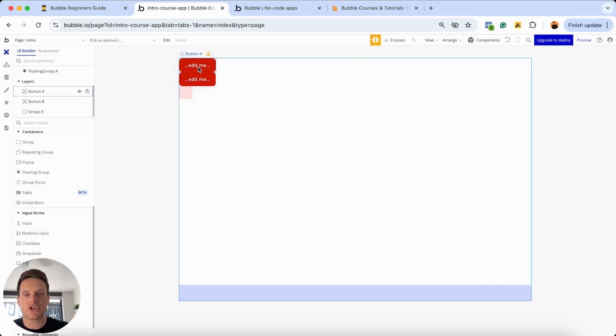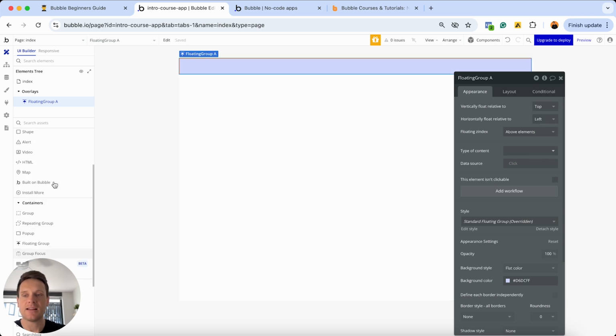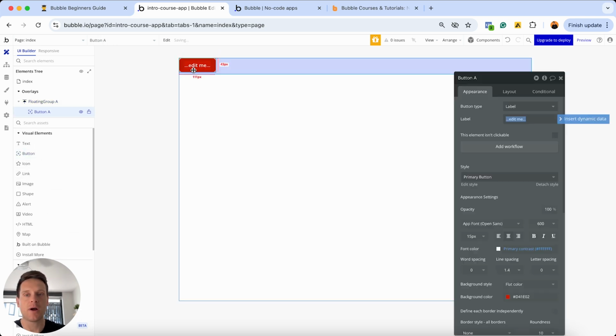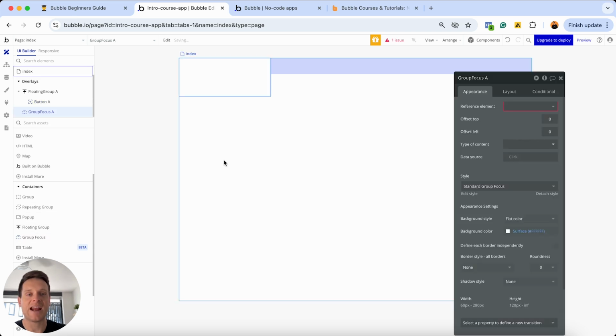What I'm going to do is just delete my buttons here. I'm going to delete that group. I'm going to keep my floating group though, and I'm going to position this at the top of my page. Now let's say inside of this floating group, I have a button. There you go. And when this button is clicked, what I want to show is some sort of drop down menu. This is where a focus group is going to come into play. So if I grab a focus group, I can add this anywhere on my page.